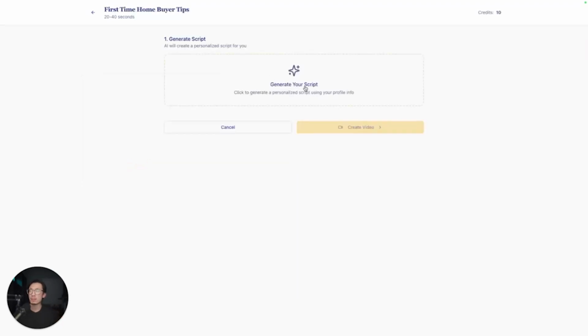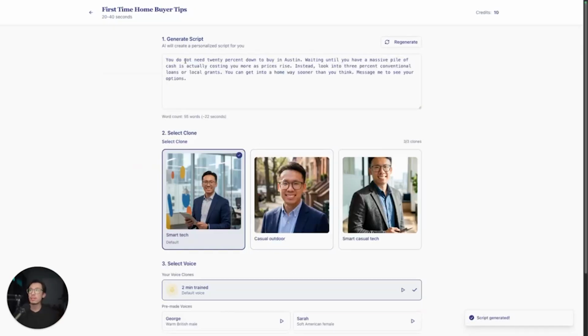First-time home buyer tips, just click generate script. Says you do not need 20% down to buy in Austin. Waiting until you have a massive pile of cash is actually costing you more as prices rise. So it's pretty good script.